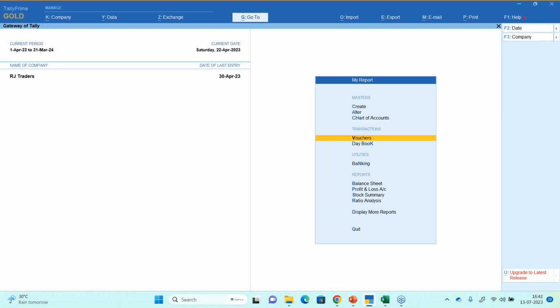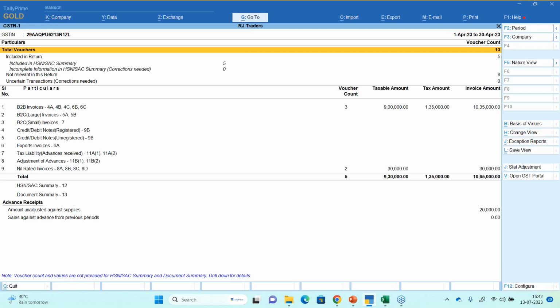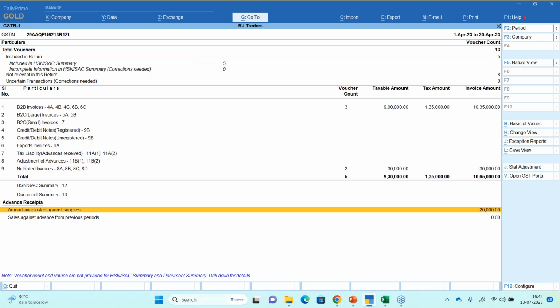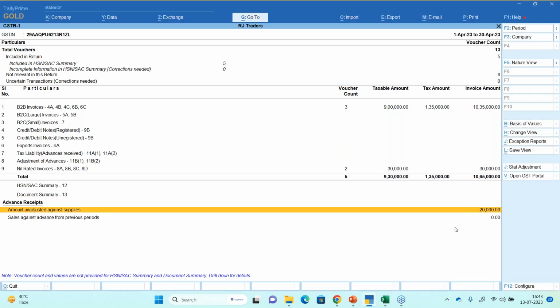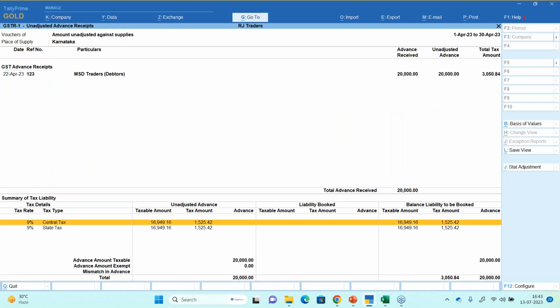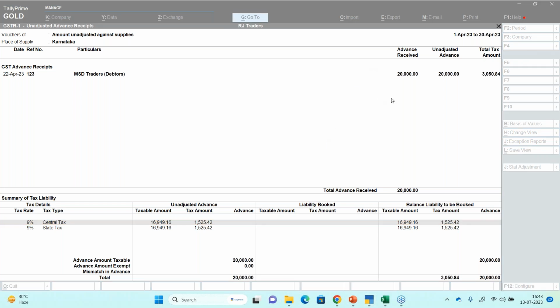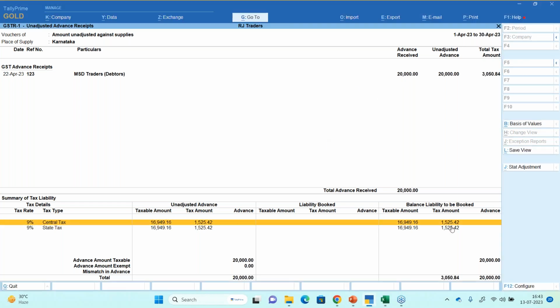Okay, now display statutory report, GSTR1. Now you can see your advance unadjusted against this. So I have selected service for this. Now you press enter and you can see the tax liability, the balance liability of the tax, appearing as 1525.42. See, GST as GST.